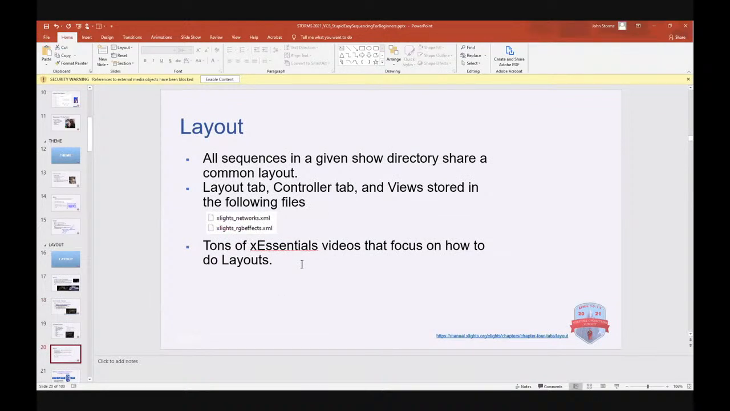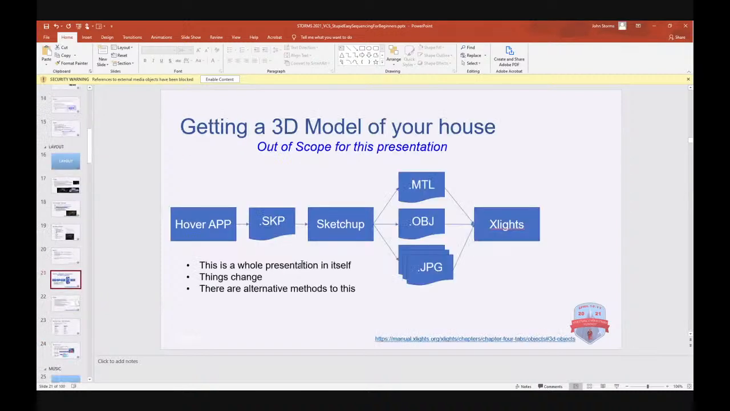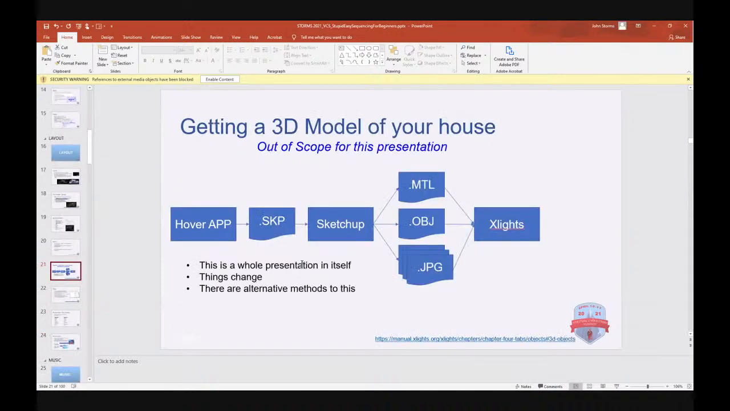Layouts, everything centers around your show directory, and there's a lot of videos out there on xEssentials and other things that go into great detail about layout. You could spend hours and hours and hours here, which we're not going to do. Okay, this is just a simple flow diagram of how I got my 3D model. We're not going to get into it.